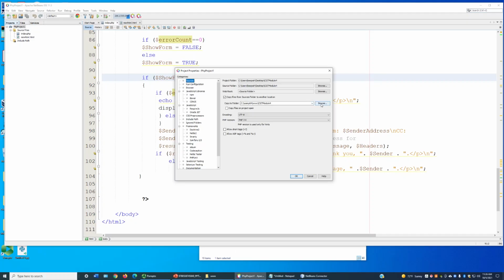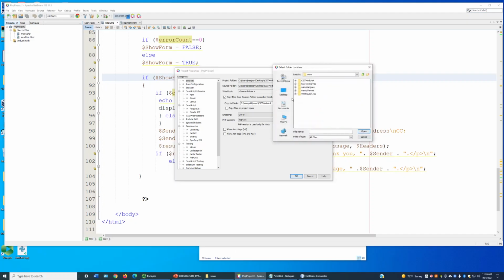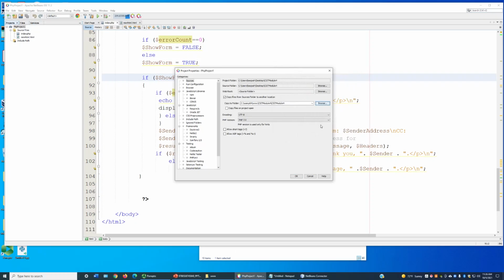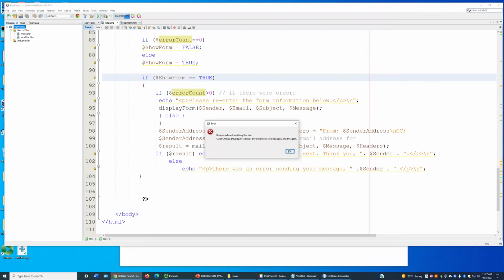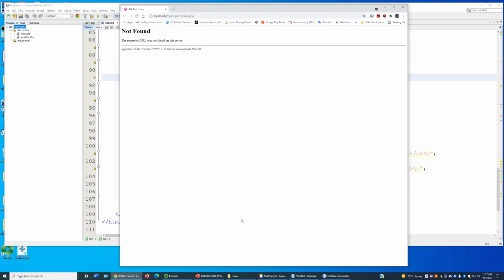Okay. I give up. Let's test this out, and then what I'm going to do is just go in and then put it in. So it looks like it's looking for PHP project 1 index.